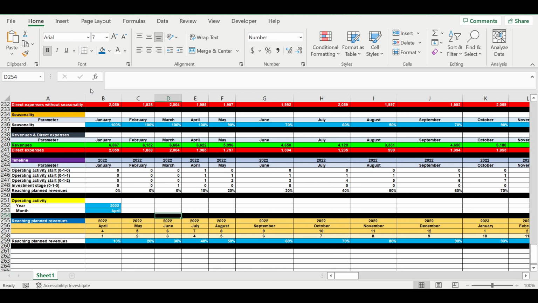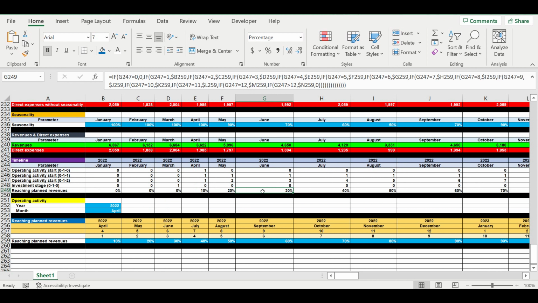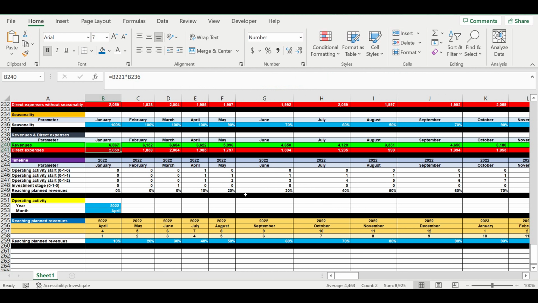Today we will continue building a financial model of a nail salon from scratch. And today it's time for us to finally put all these revenues and direct expenses inside the timeline. So we do have the timeline. We have the percentages of growth of revenues since we are starting the business. And now we have to apply all these percentages to these values. So how are we doing it?